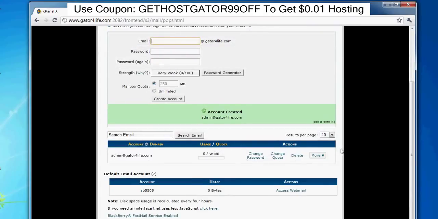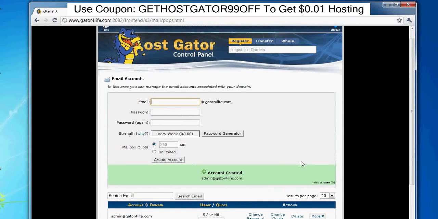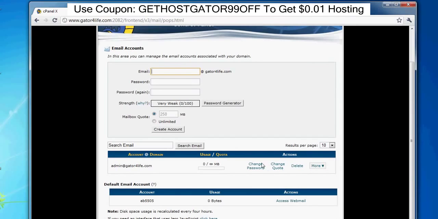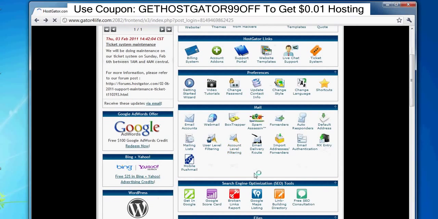And then down here you can go ahead and manage the email account, change the password, adjust the quota at a later time. And you can add as many email accounts as you want, like webmaster@yourdomain.com, just about anything. So it's pretty nice to be able to have different email accounts for different purposes. So we're going to go ahead and hit back. So that's how to set up an email account.